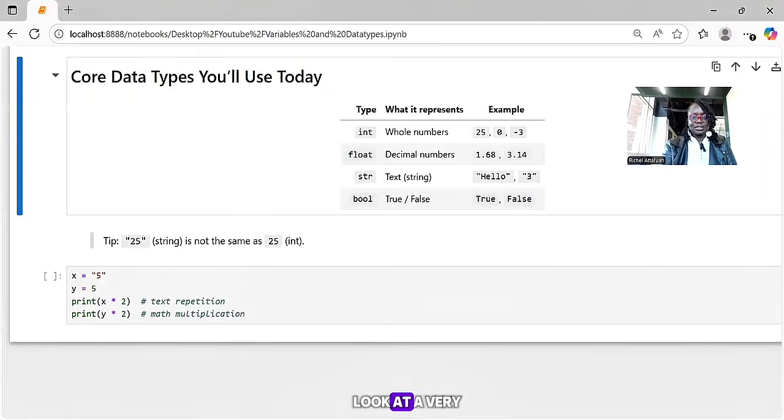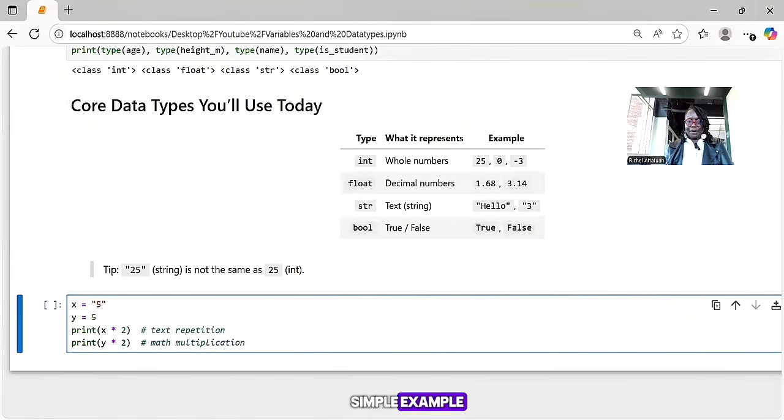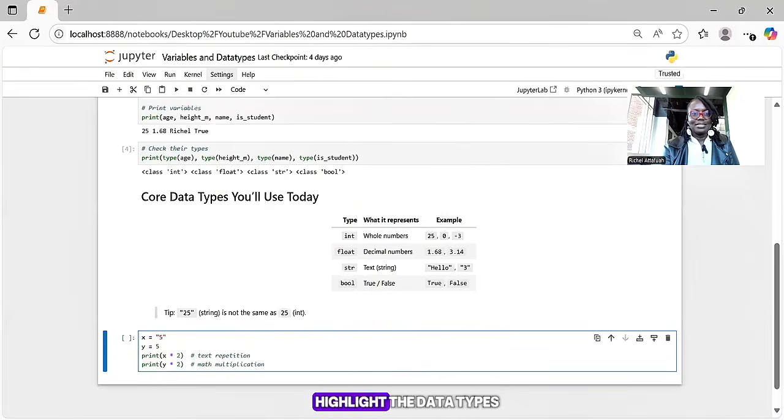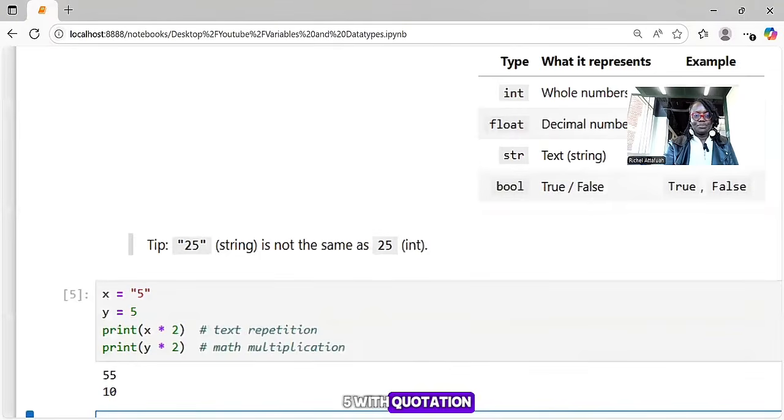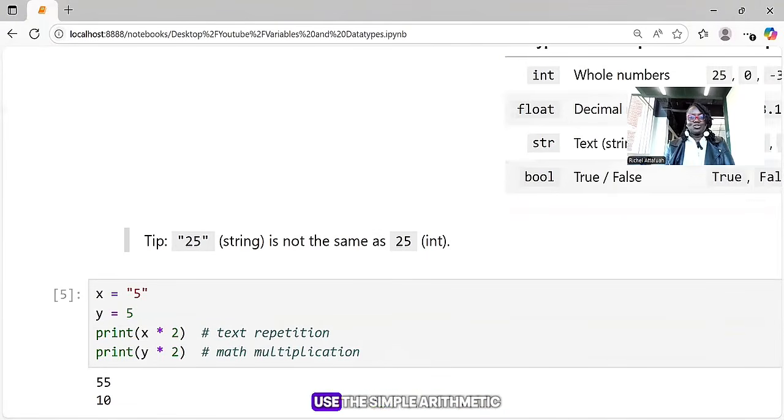So we're going to look at a very simple example where we're going to assign x to 5, with 5 in quotation marks. Then y equals 5 without quotation marks. This is just to highlight the data types. So we see that with 5 in quotation marks, when we decided to use simple arithmetic, star in Python is like multiplication. So we said x star 2. It repeated it twice. Why?